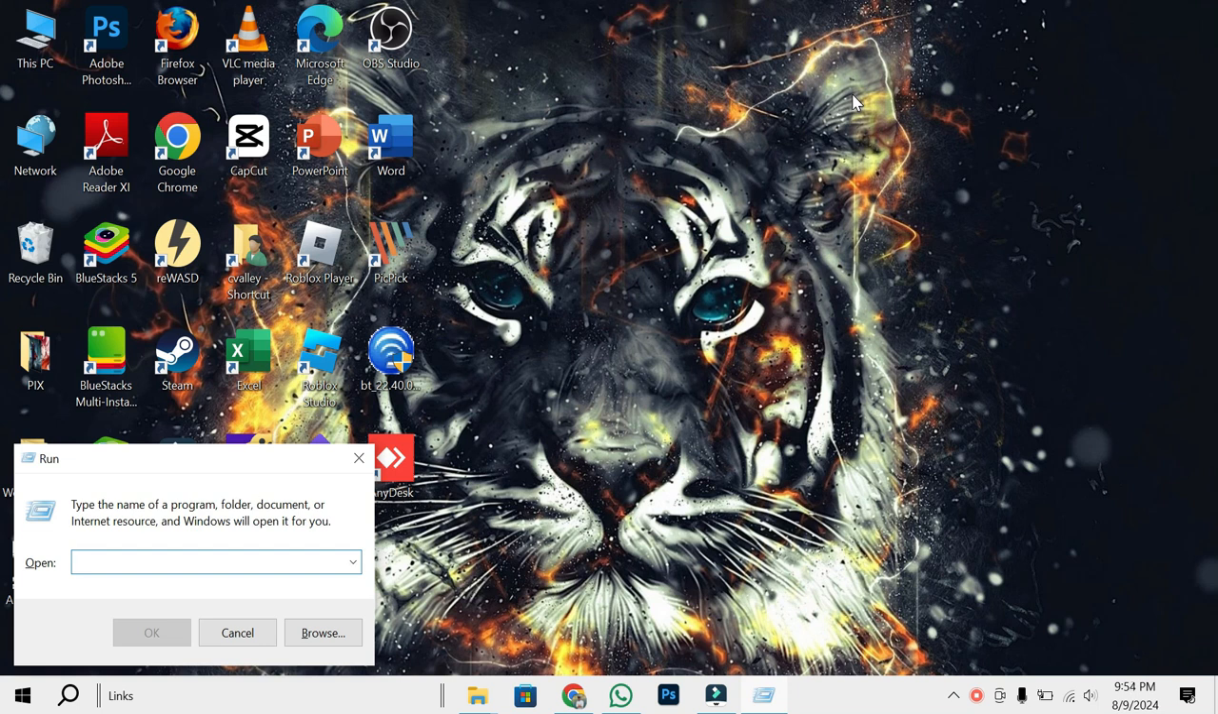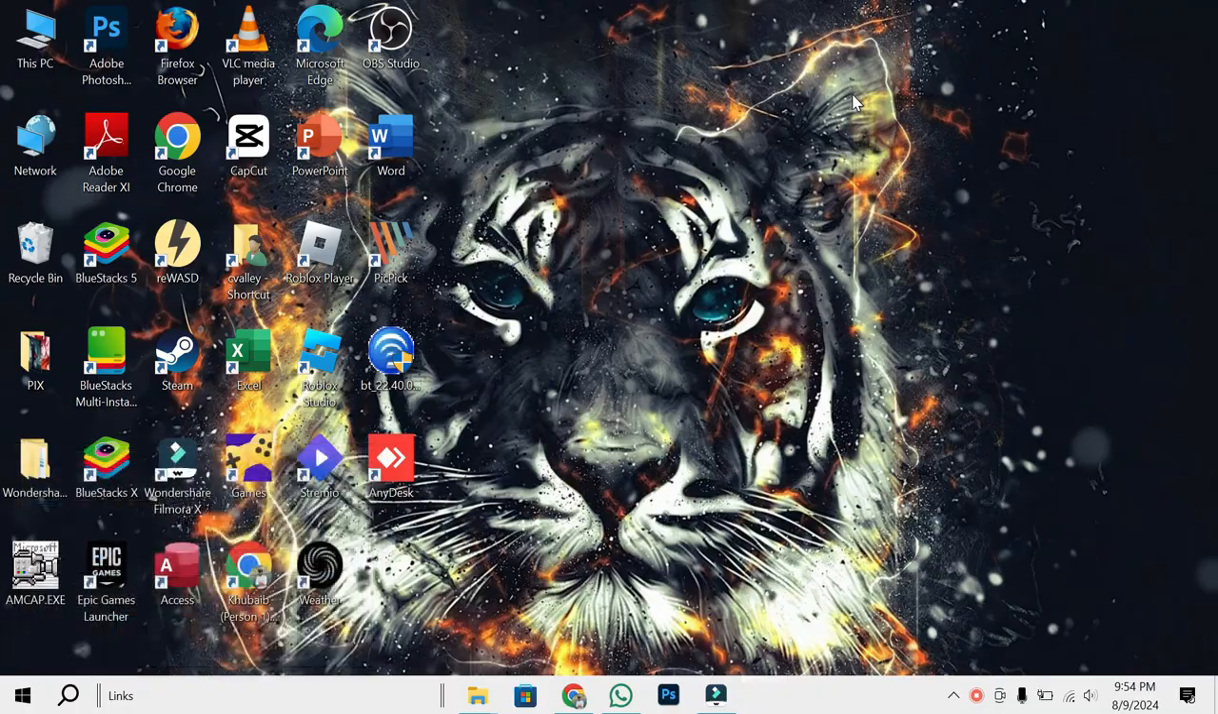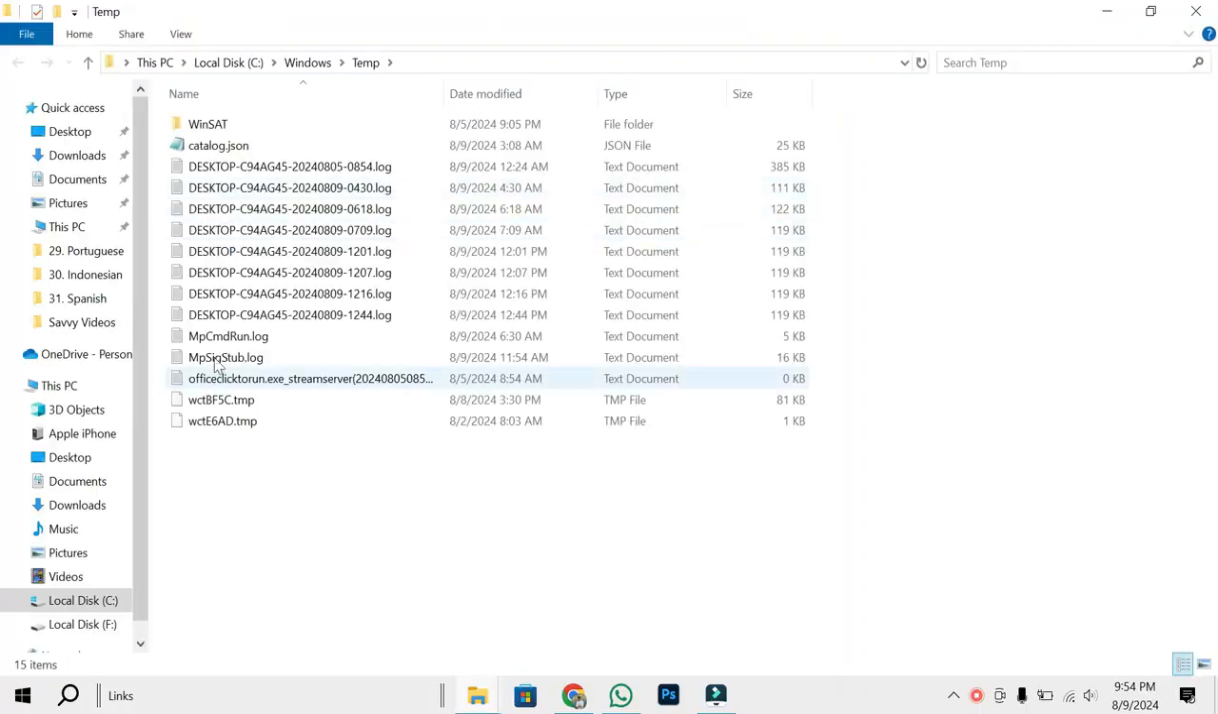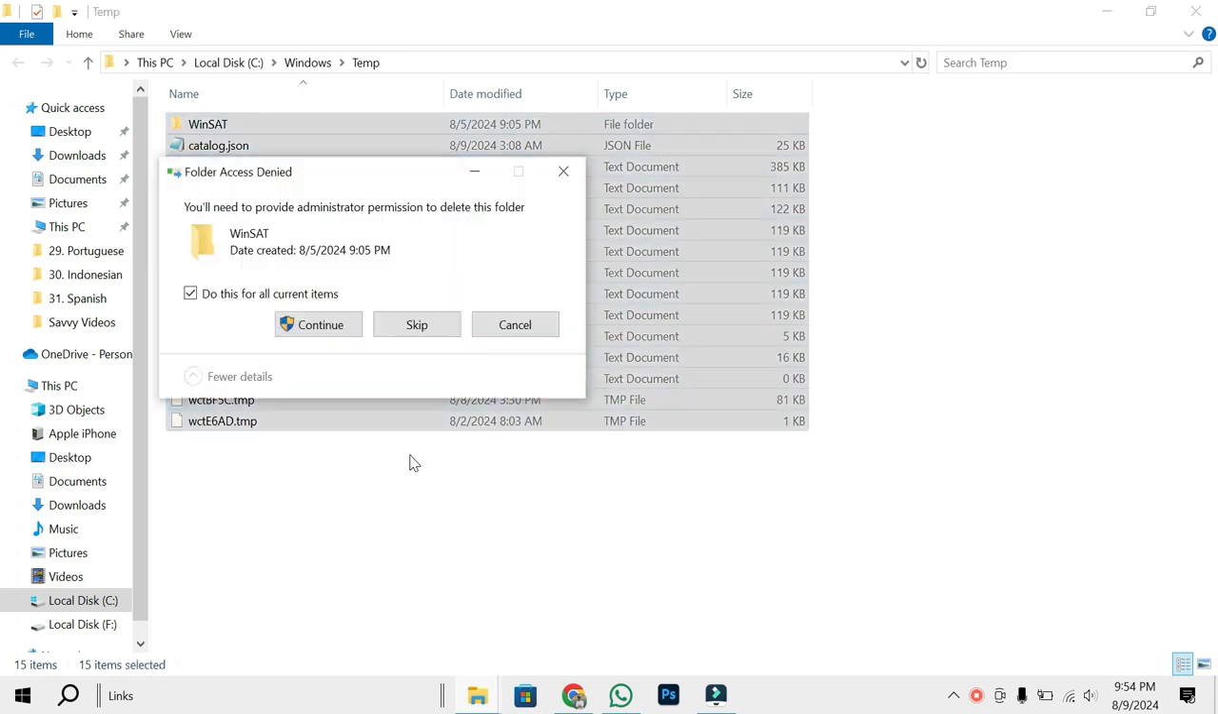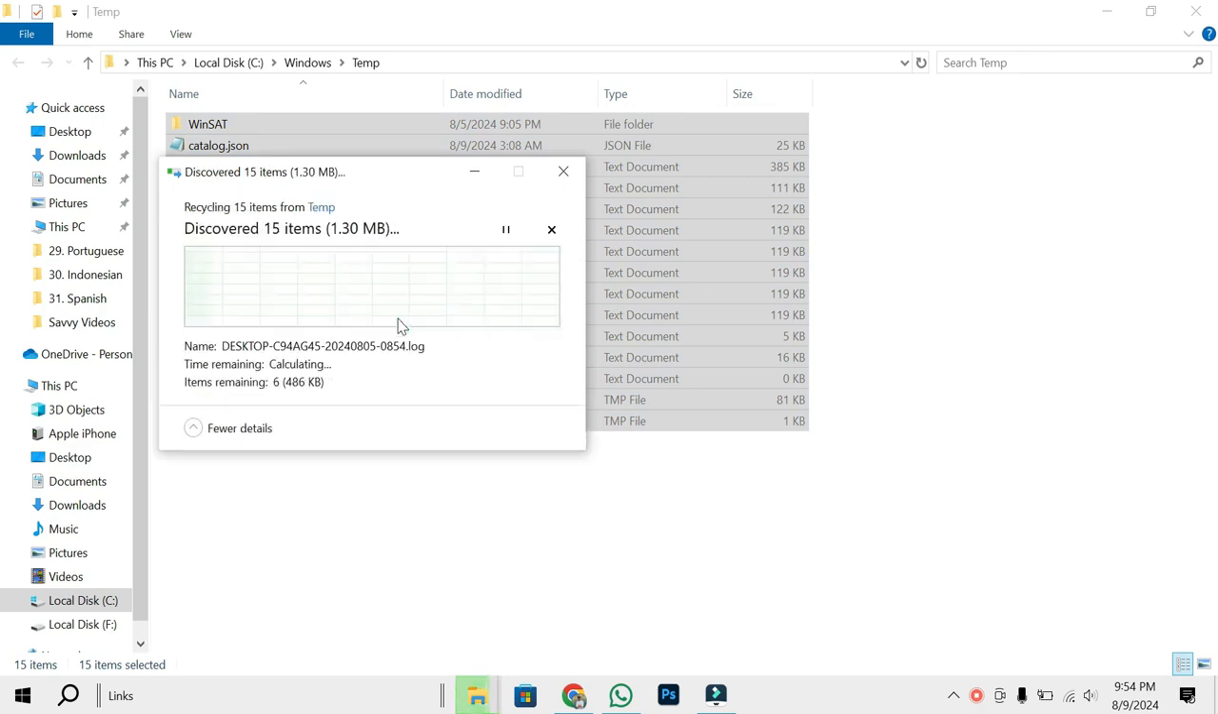In the Run dialog box, type temp, T-E-M-P, and then click OK or press Enter. This will open the temp folder where Windows stores temporary files. Select all the files in this folder by pressing Ctrl+A, and then hit Delete on your keyboard. Confirm the deletion if prompted.